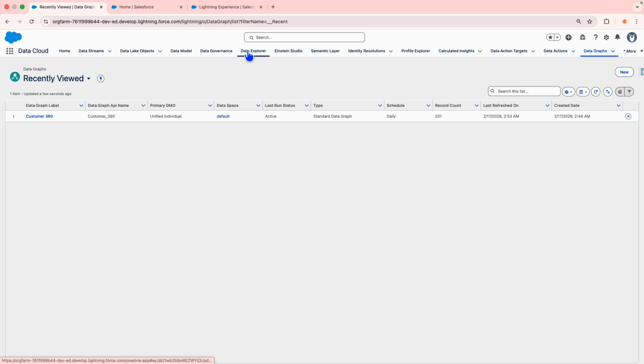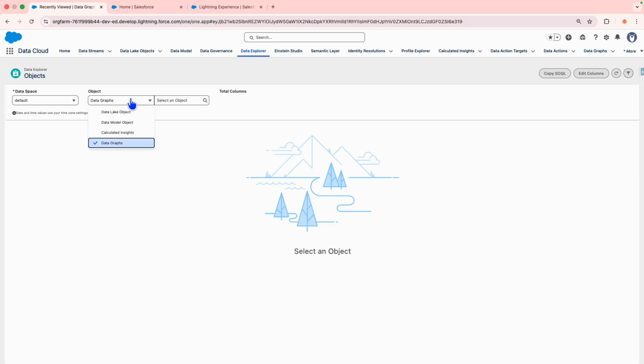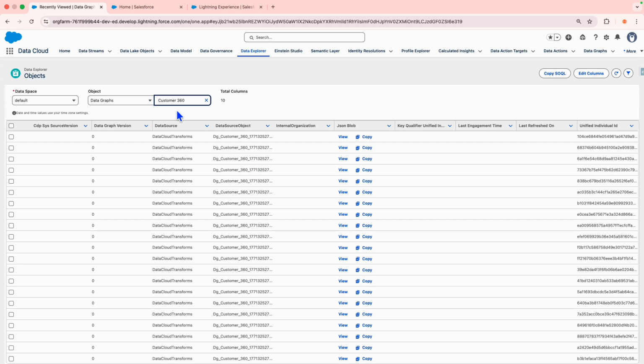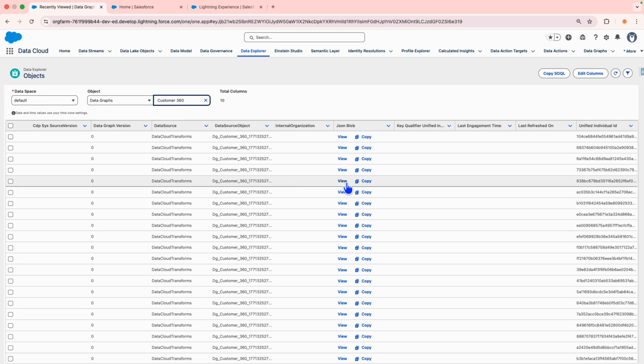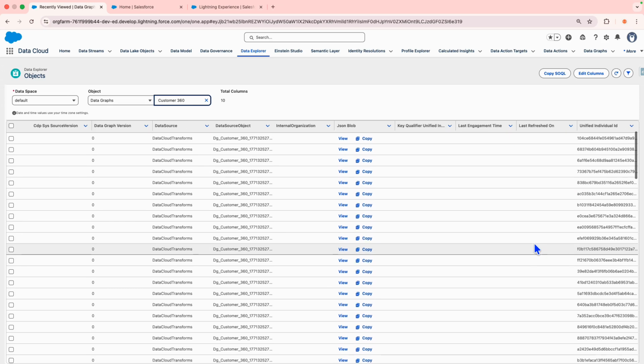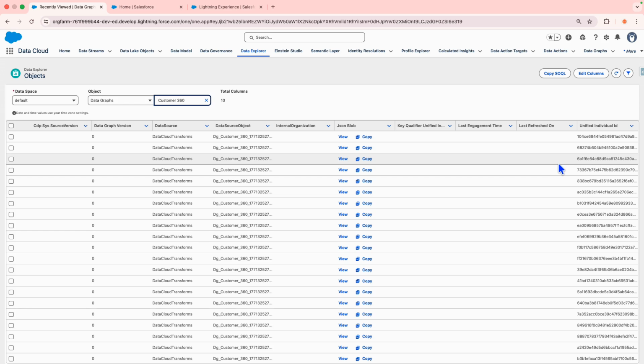If I navigate to the data explorer, you can see that we do have an option to check for the data graph. If you click on select an object, you can select the data graph that you have created and see the records that have been populated. Here I want to see the record for one of my users with the name TAN. So I need the unified individual ID for TAN.